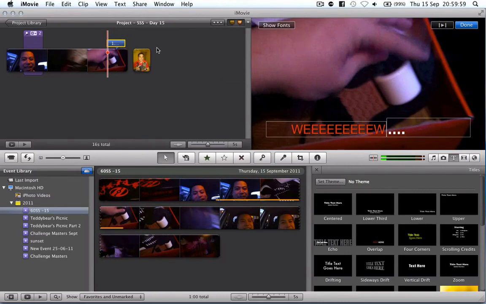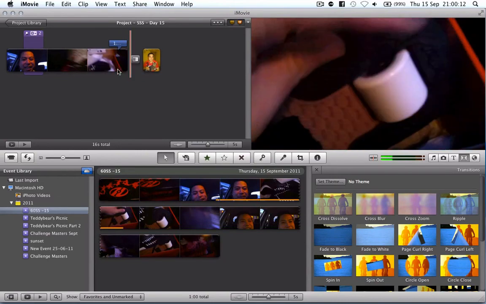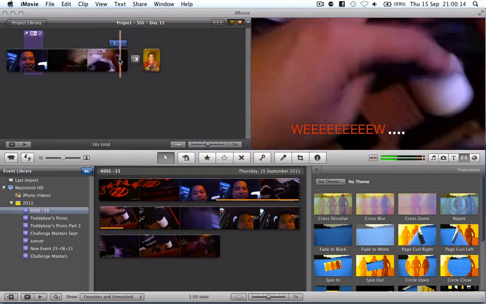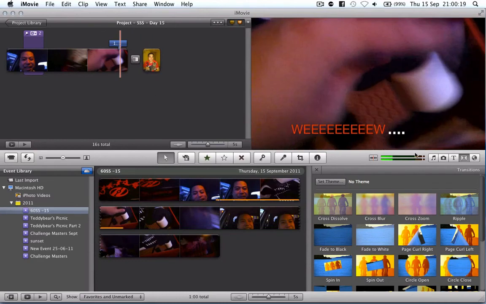And that's about it. So once I'm done with my basic stuff, oh, I forgot transitions as well. Let me just quickly show you a transition. I'm just going to grab a fade to white there, drop that in here, and now when I play that through, that will fade to white and bring up my lovely mug.